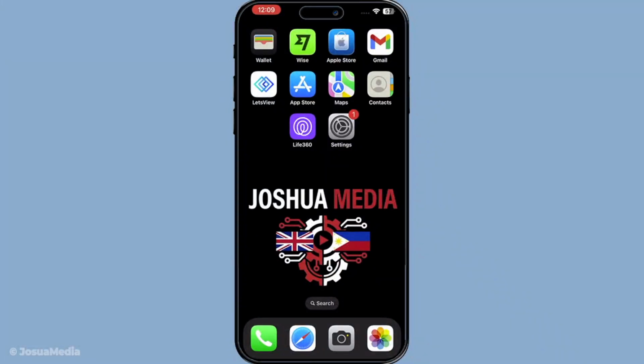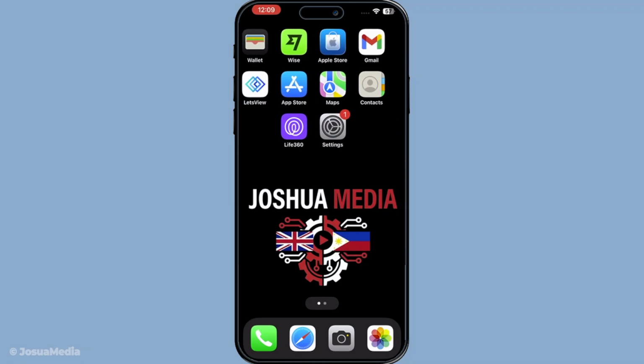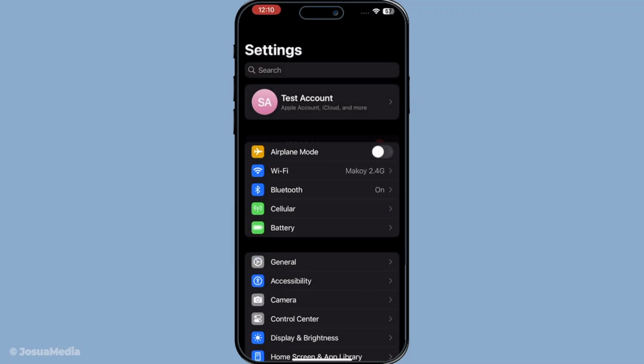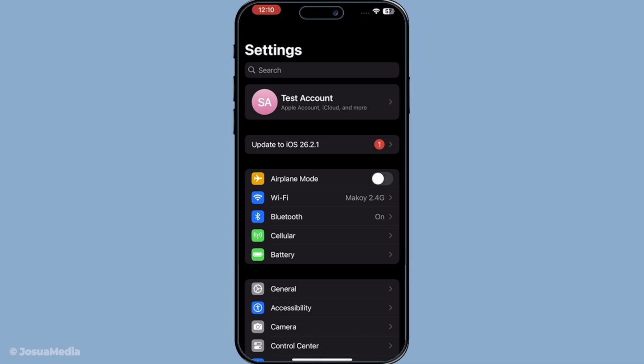In today's video, I'm going to teach you how to fix location permissions on Life360. Alright, let's walk through this together on an iPhone. I'm starting right from my home screen, and the first thing I'm doing is opening the Settings app. This is where all the permission controls live, so everything we need is right in here.